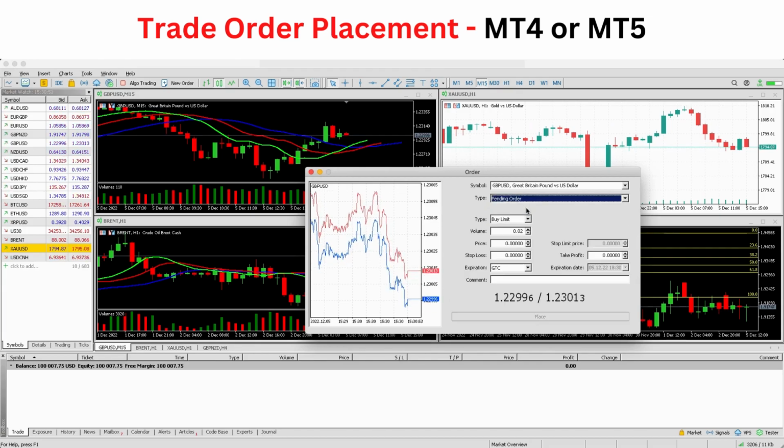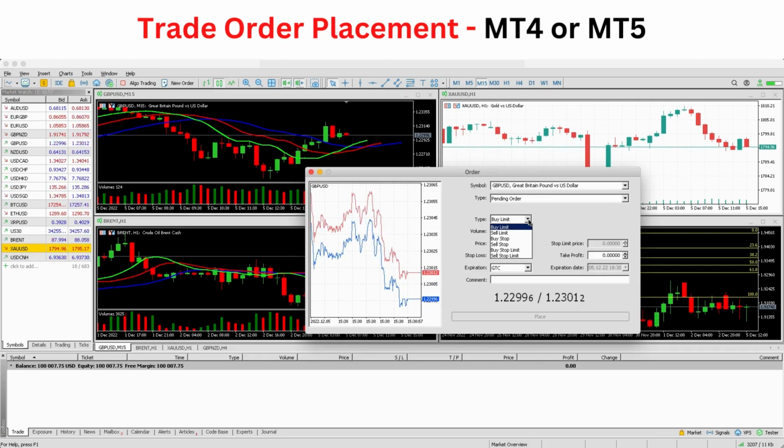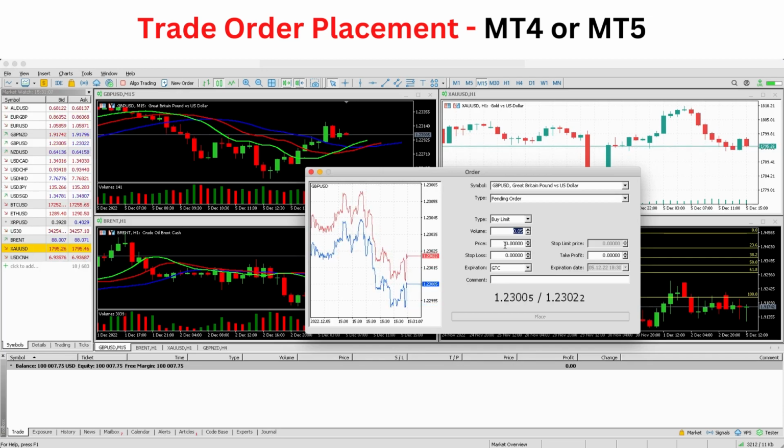Within the pending order, you can select the subtype, that is buy limit, sell limit, buy stop, sell stop, buy stop limit, or sell stop limit. Below it, you can increase or decrease the volume, the price at which you would like to buy or sell, the stop loss, and the take profit limits.